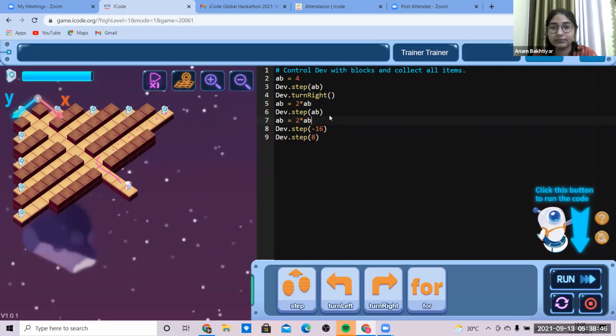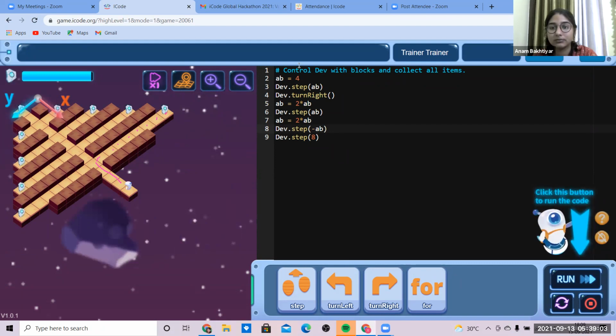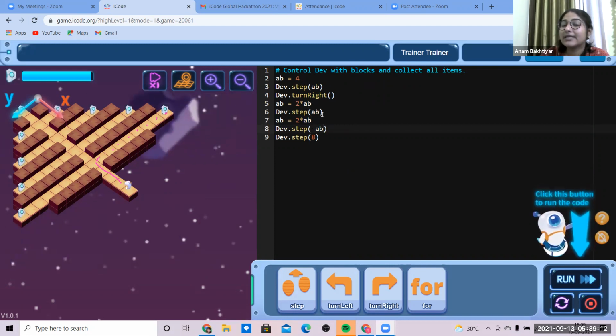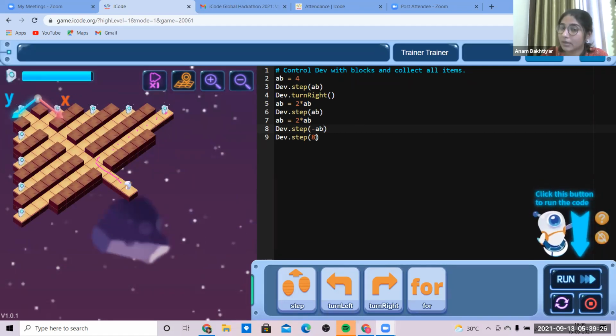Okay. It's not a repeat loop. Repeat is a for loop, okay? Not repeat loop. So you can go for minus AB this time. 2AB is 2 times AB, like AB is 4 this time. Then he has to take how many steps? He has to take 8 steps, and 8 is 2 times 4, right? Then it has to take minus 16 steps, that is 2 times 8. Okay, got it?